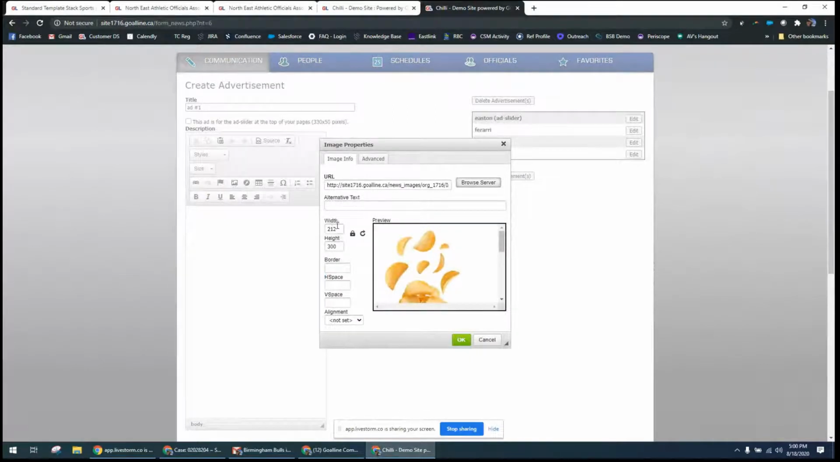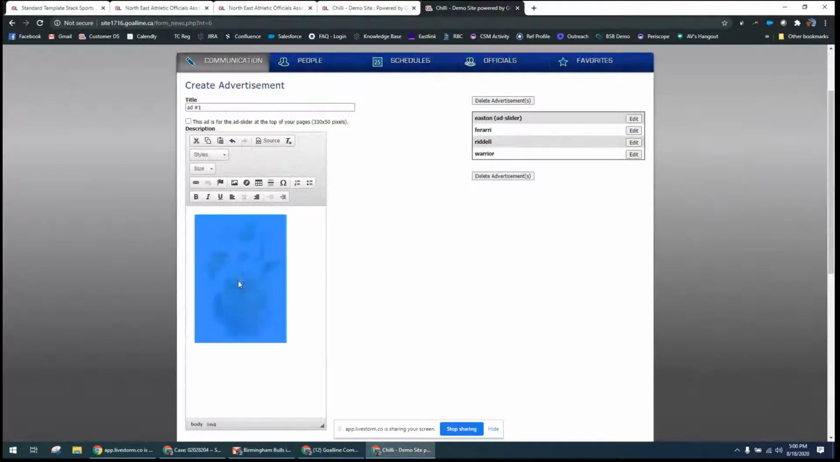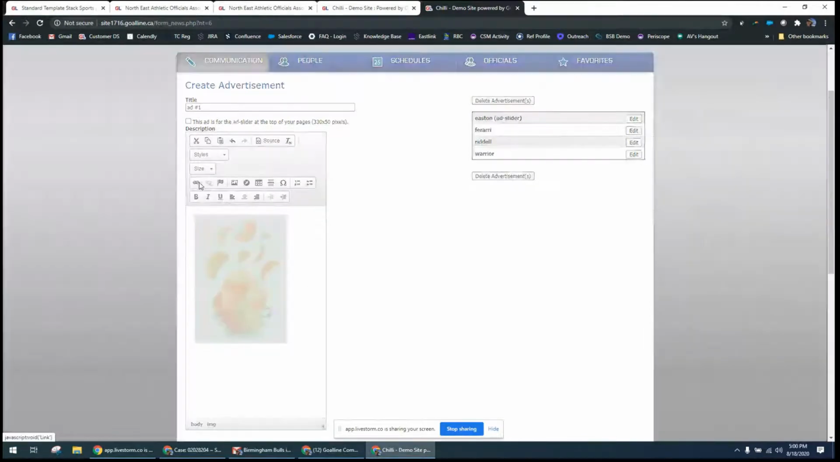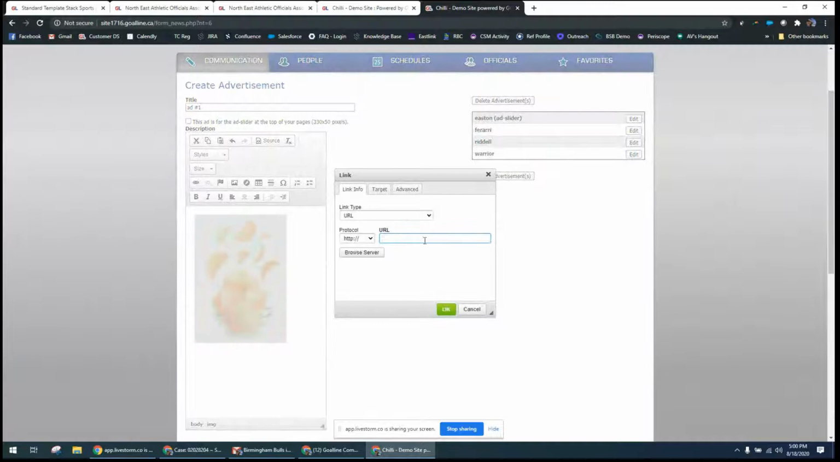I can play around with the dimensions of it. And then when I'm happy with it, it's there. And now I can click on that, insert a link, and put in the URL that this should go to. So, my sponsor website.com. So you can do whatever you need to with your ads there. So if you need it to be clickable and go somewhere, then you want to click on that.